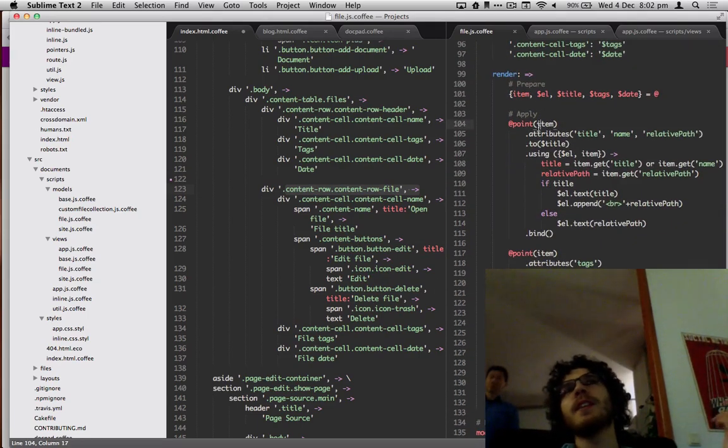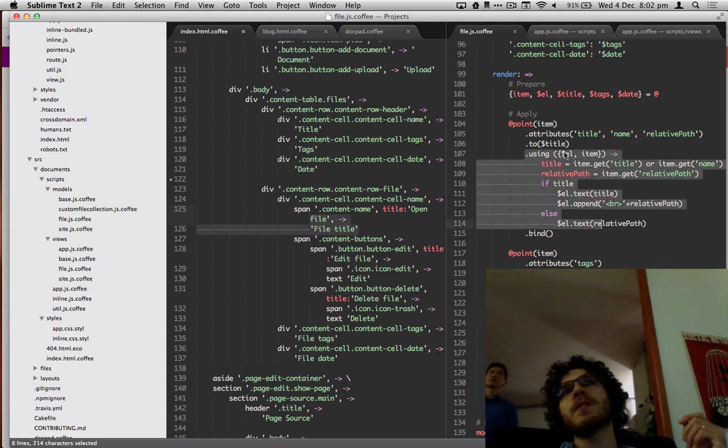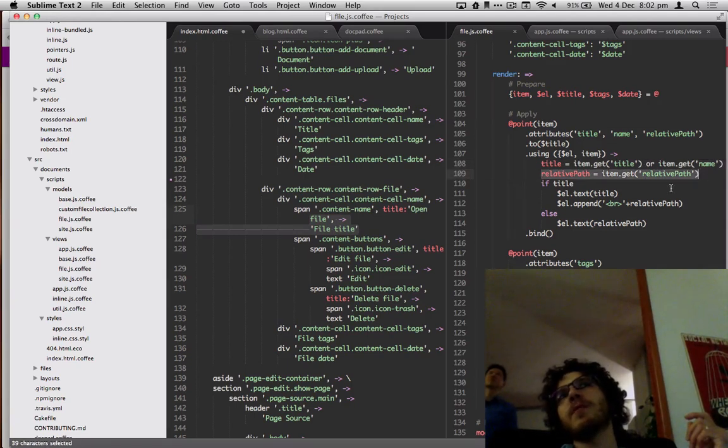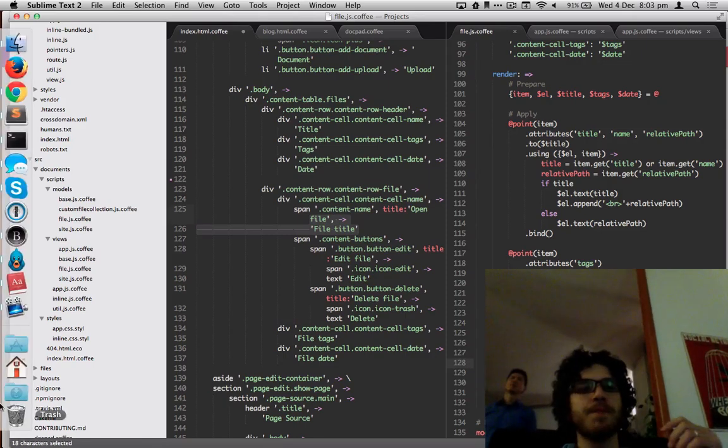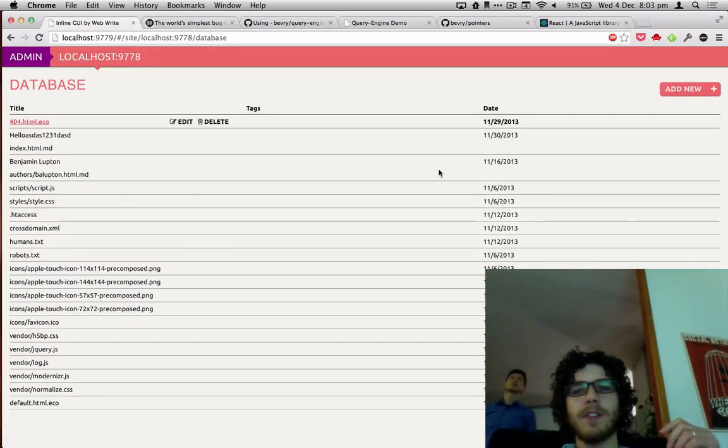Now we use pointers here, by saying, okay, this is reflecting a particular file. So point the file's attributes title, none, relative path to the title element, which is here. Now, we want to use a custom setter here. So grab the title, fall back to the name if it's not set, and also show where the path of the file is. If it has a title, then show the title and the path, otherwise just show the path and create that. If we got tags, tags is an array, so join the array and comma separate it. And if we have a date, then display it with the local date string.